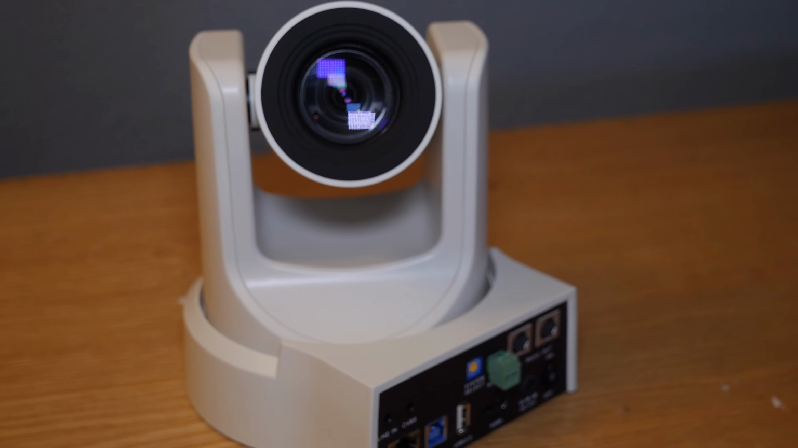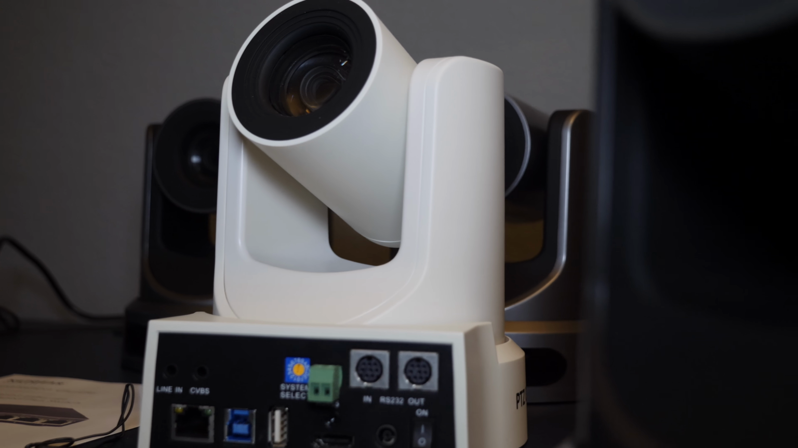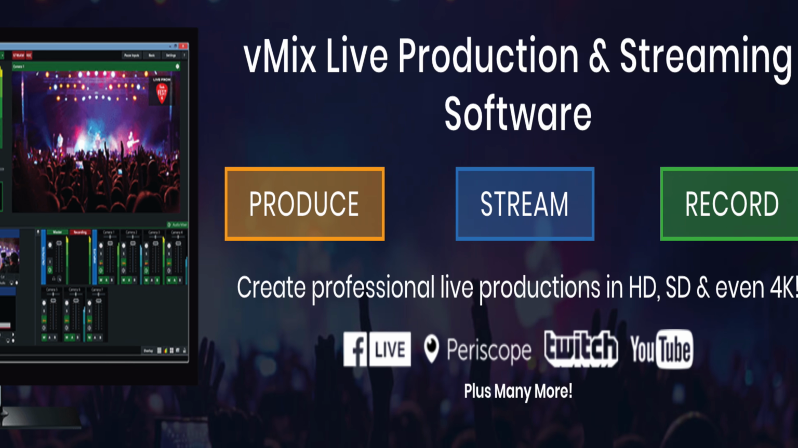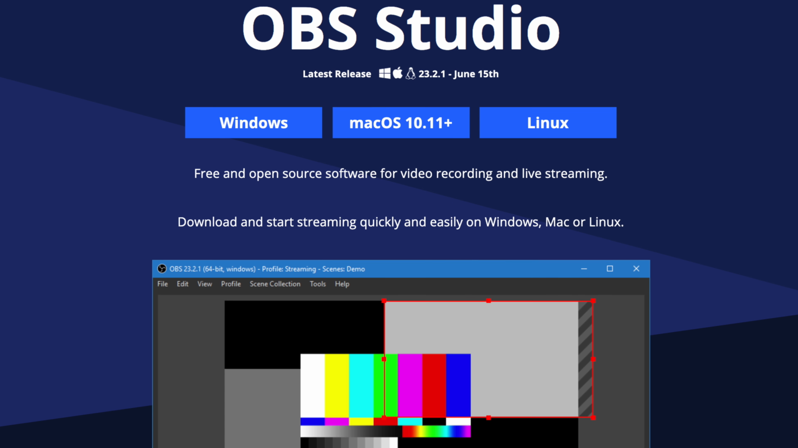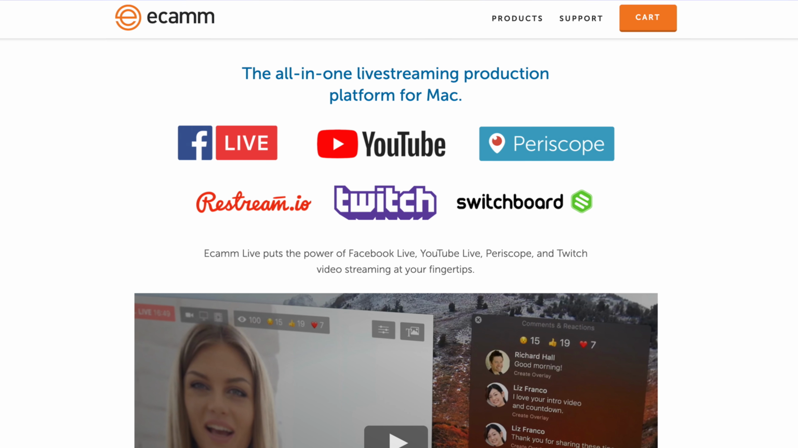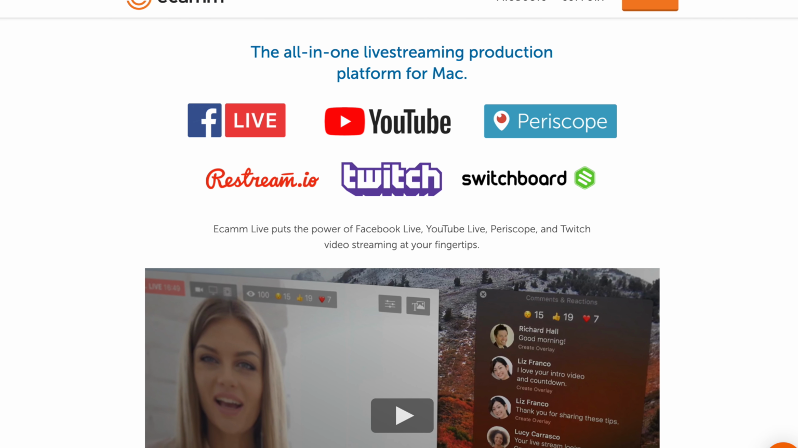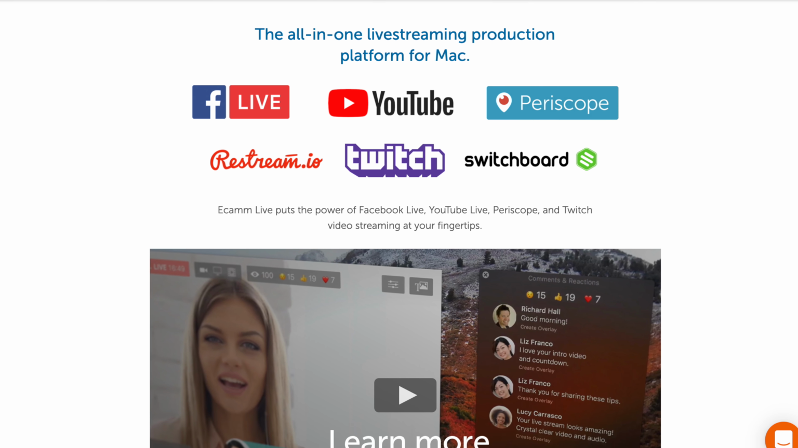First, I'll start with the really easy setup. If you want a single camera setup with the least gear possible, then you should consider a USB camera like this one by PTZ Optics. Then on your computer, you can install software like vMix or the free OBS Studio or Ecamm Live, and then you can link that software to your church's Facebook or YouTube account for streaming.